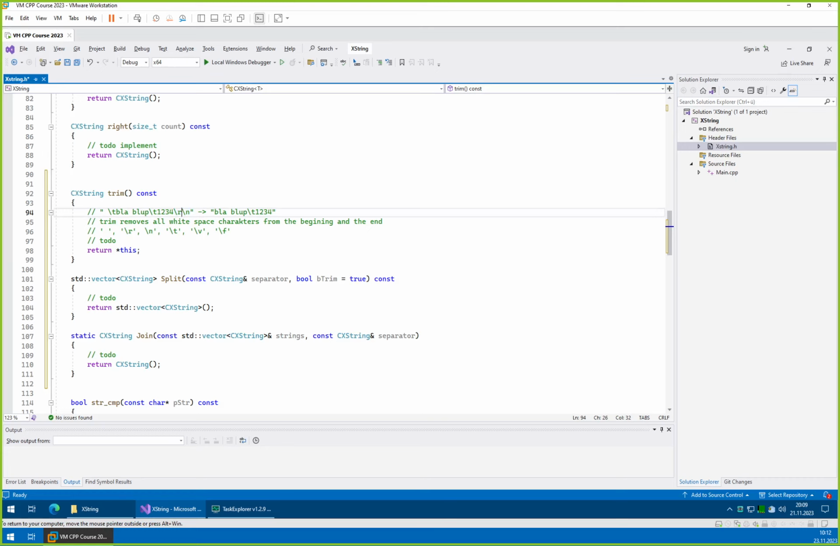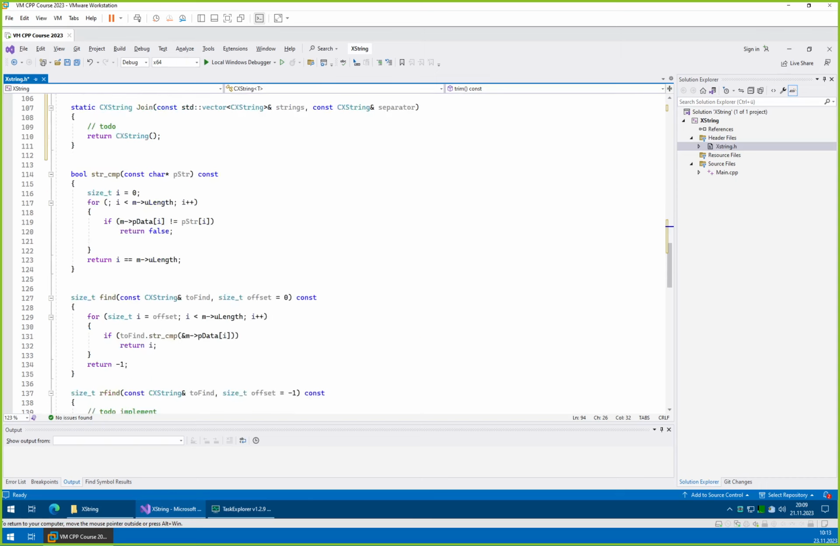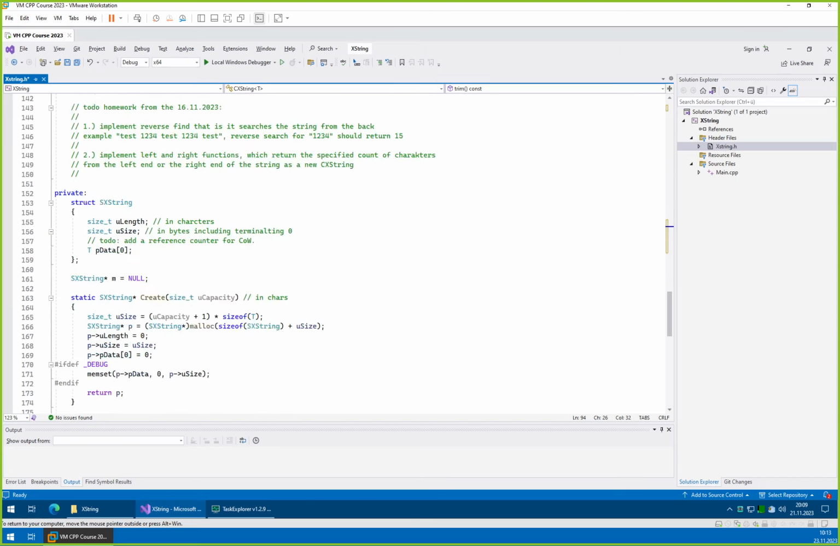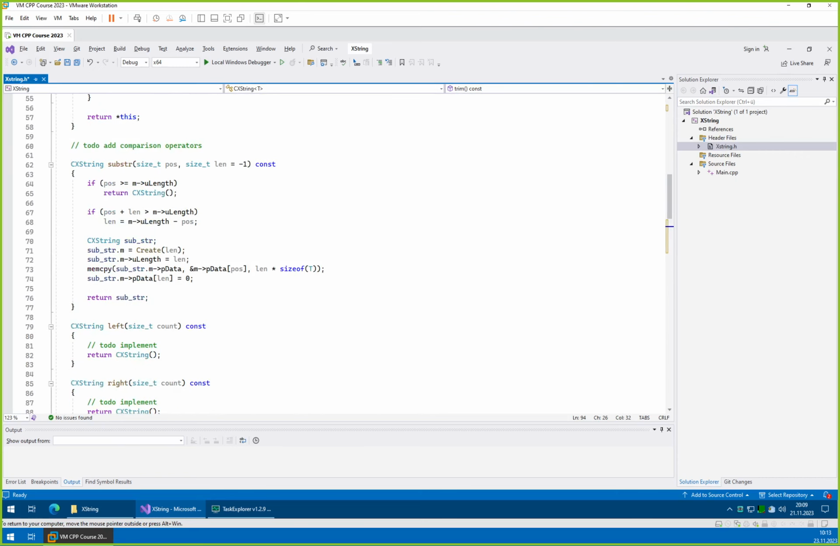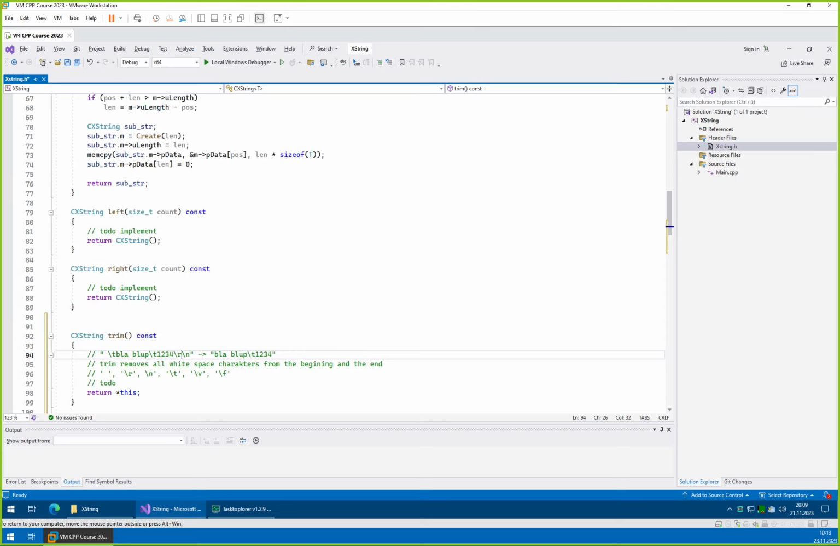And then you just use the substring function that we already implemented the last time somewhere. Did we? I think we did here. To extract the string and create a new one. So this should be reasonably simple to do.